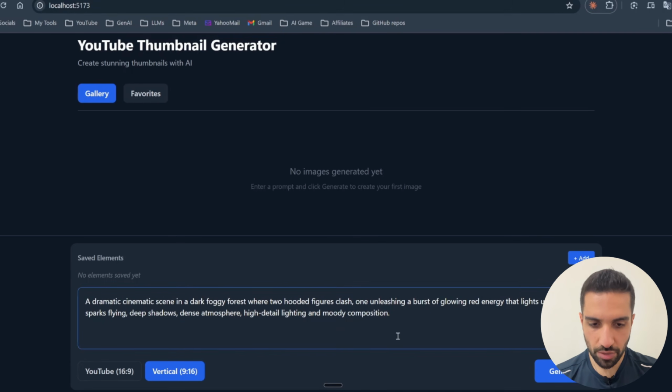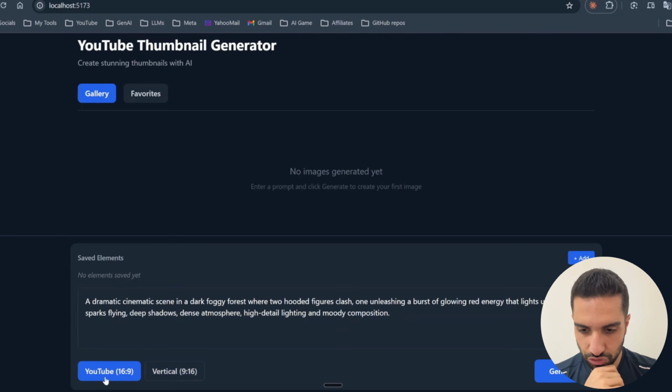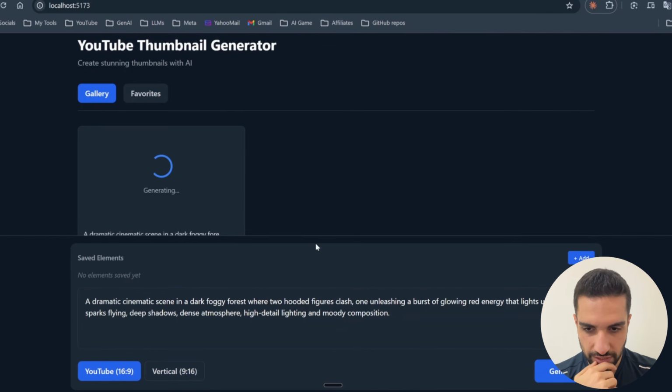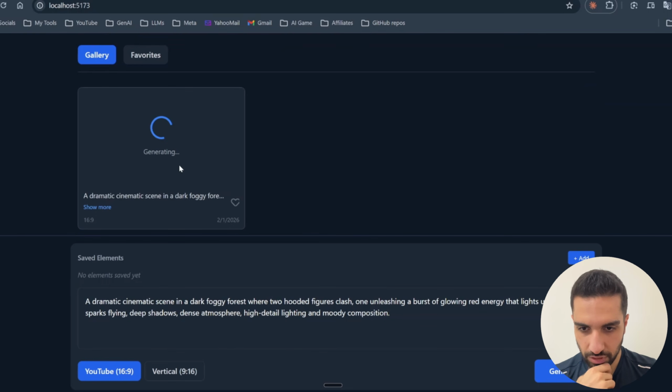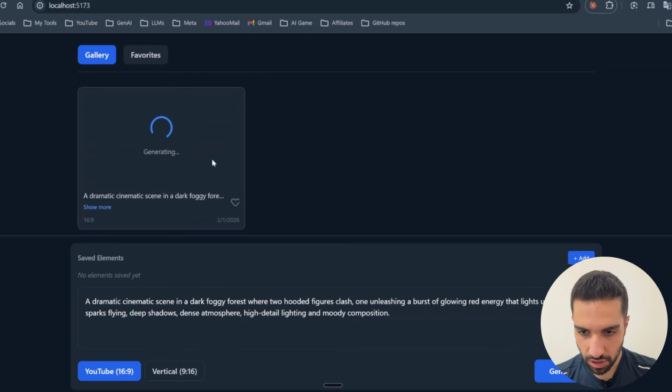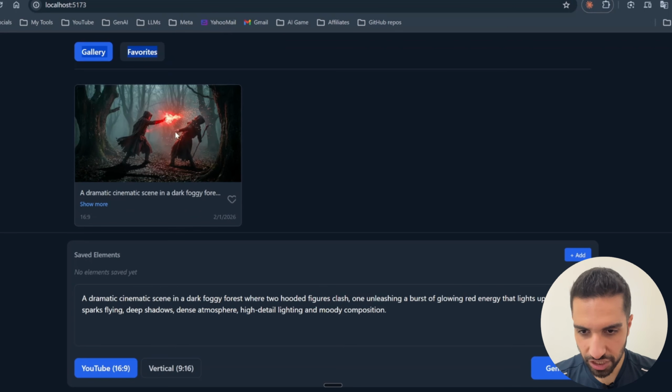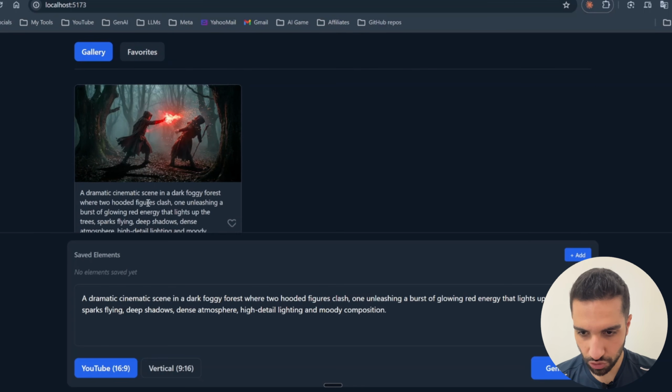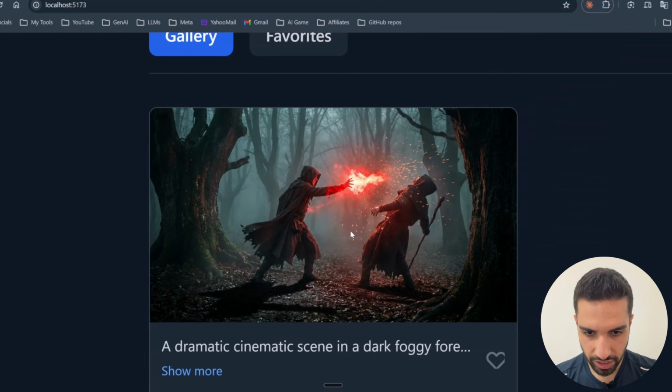All right, here is a prompt, and it's a dramatic cinematic scene in a jungle. So let's change it to YouTube style and hit generate. And all right, now we see the file is being generated, and we can also see the prompt, which is very good. But let's see if actually we get the image. All right, yeah, we get the image here. So we can see that, but I cannot click on it, so it doesn't work. To make it bigger, I need to just zoom in.